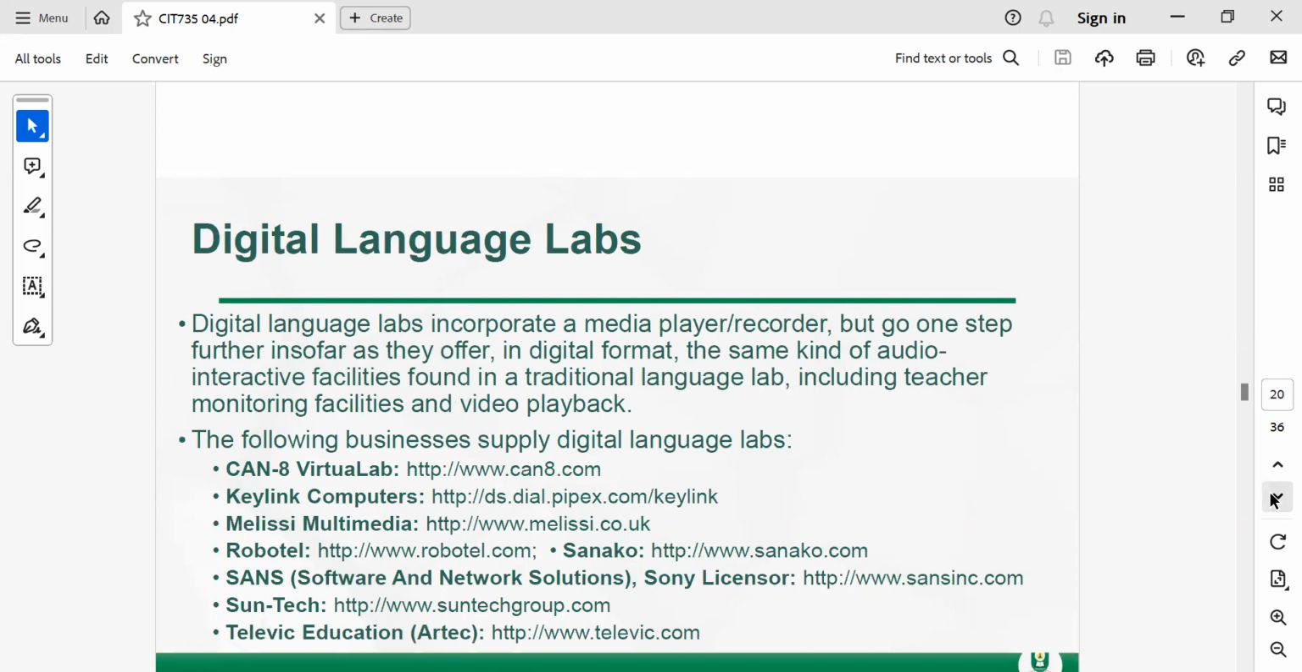Digital Language Lab. Digital Language Labs, they incorporate a media player recorder. They go one step further as they offer in digital format the same kind of audio interactive facilities found in a traditional language lab, including monitoring facilities and playback.